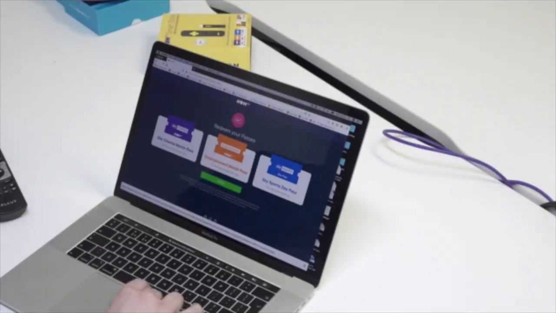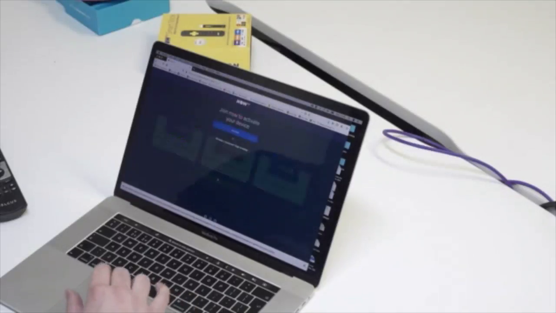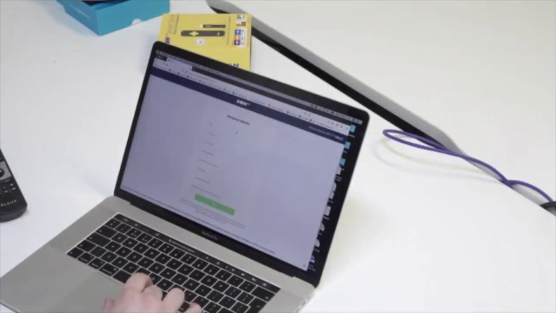So when you buy the box, you get a free pass, which you can use. So you can just pick whichever pass that you want to redeem. I think I'm going to do the movie pass. So, and you click join now to activate your device. So you put a title in, Mr.